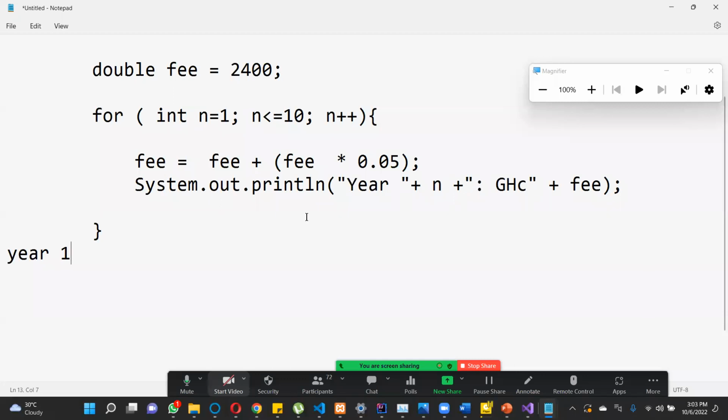It says display the colon. So it will display a colon. Then display space, and then display GHC. So it displays GHC. The next thing which will be displayed would be the amount you put inside fee after calculating all of this. So the amount you put inside fee will be 25 something something, let's see. Okay, so over here you have that.